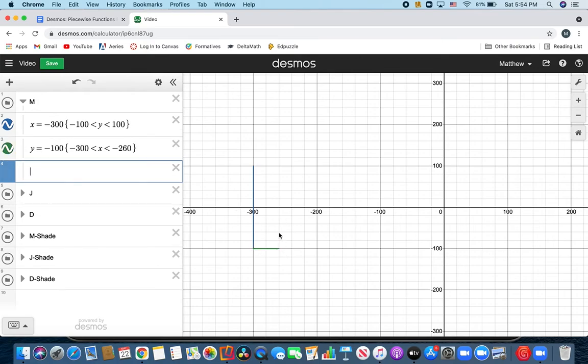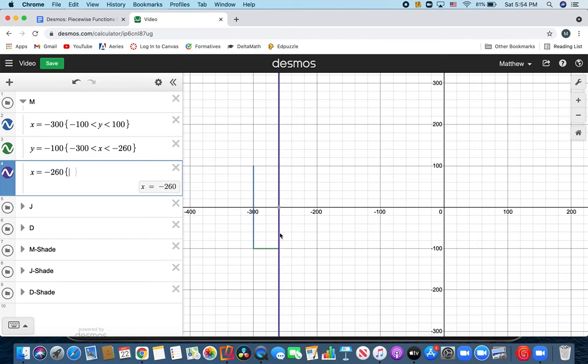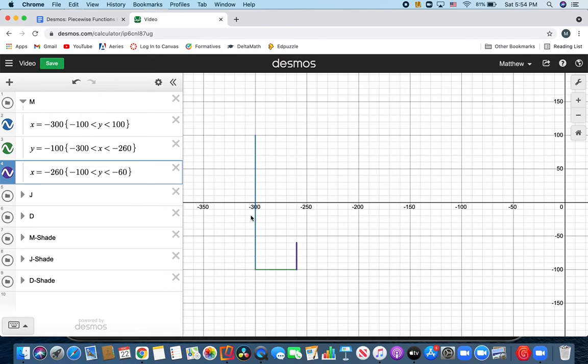And if I want to create another vertical line right here, it's x equals, what is this? Negative 260. So x equals negative 260. Right? Bracket. I only want it to go up maybe like 2. So if this is negative 100, that's to negative 60. So negative 100 less than y less than negative 60. And that, for the most part, is how you make your vertical and horizontal lines.